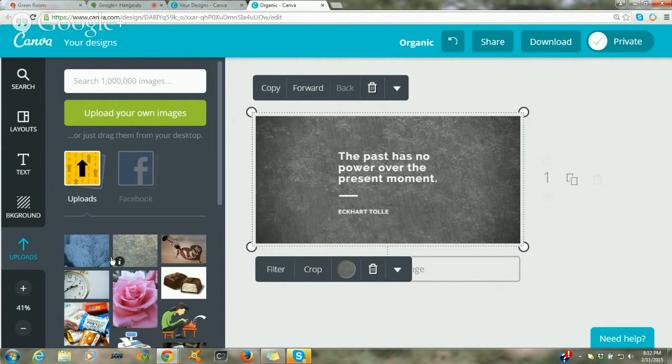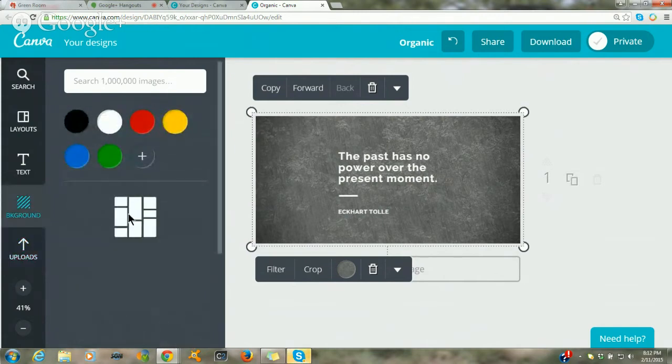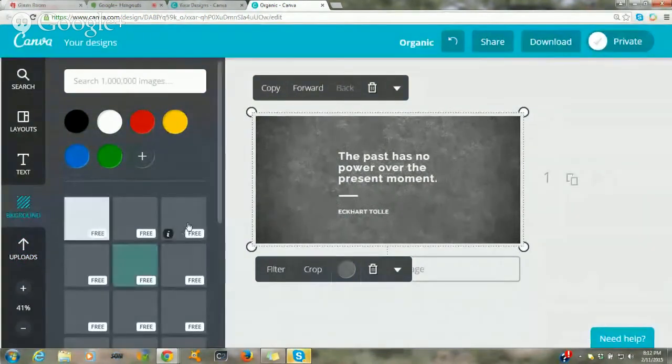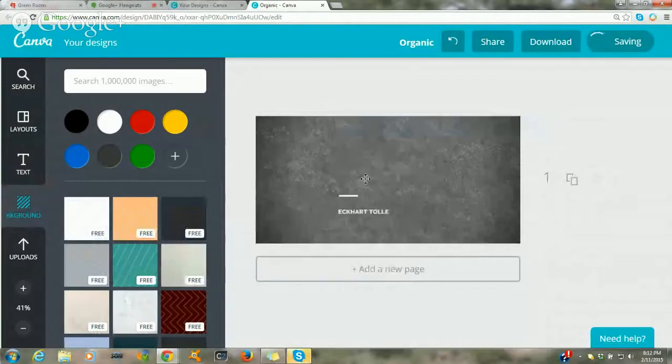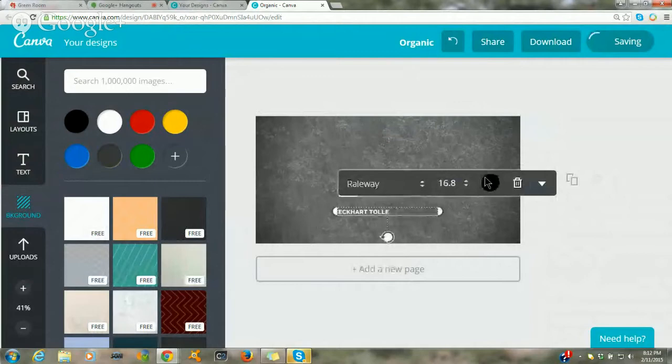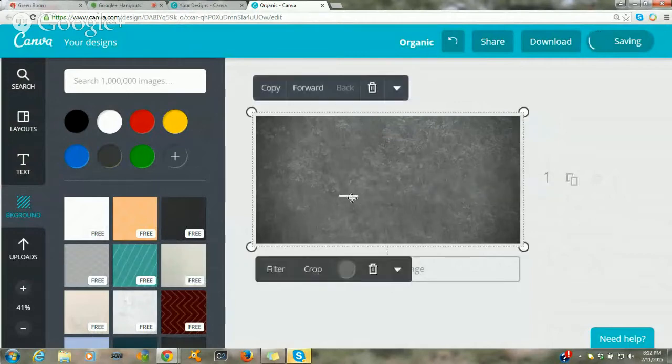But what I like to do is I will upload an image. Maybe I'll use their background. They have backgrounds right here, and so you can just click background and click one of the free backgrounds. I like that green one. I'm going to delete the quote that I got from that other background. Okay, I got to delete all the pieces here.